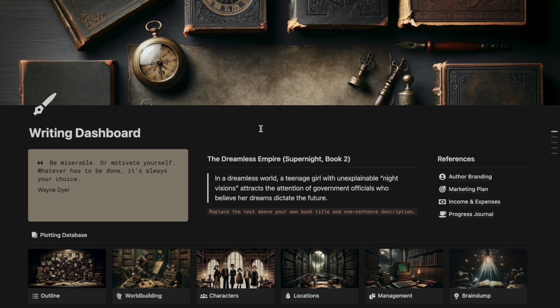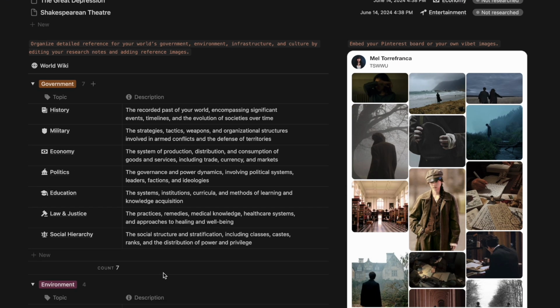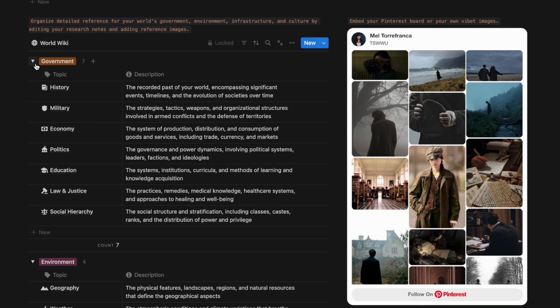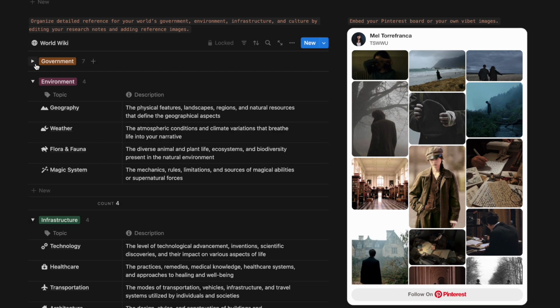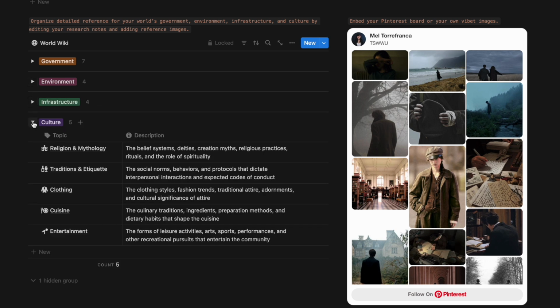Now let us take a look at the world building section. As you can see here, I have a variety of different categories. We have government, environment, infrastructure, and culture.